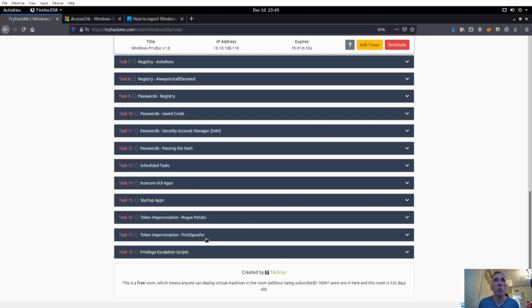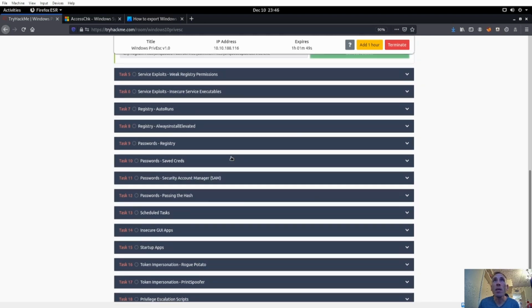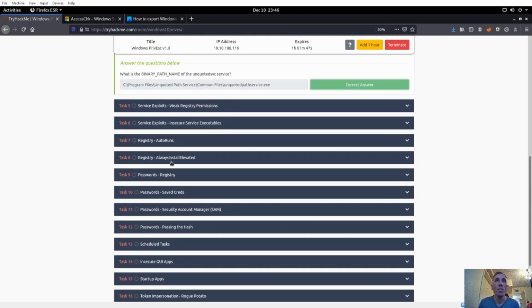I feel like Print Spoofer is going to be on OSCP for some reason. I don't know why. It's because it's a newer attack. Rogue Potato, pass the hash maybe. I feel like no. Always install elevated. I always think that that's somewhere just because it's hard to find. Always install elevated: you have to actually put in that HKLM registry thing and then see the 0x1 or whatever it is.